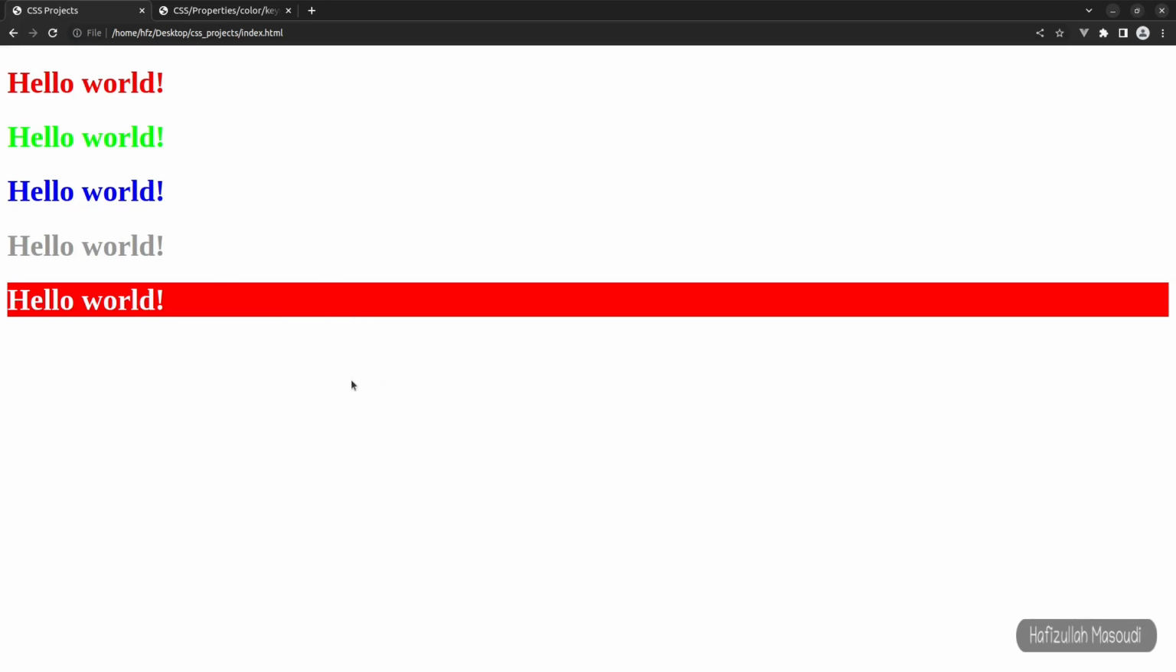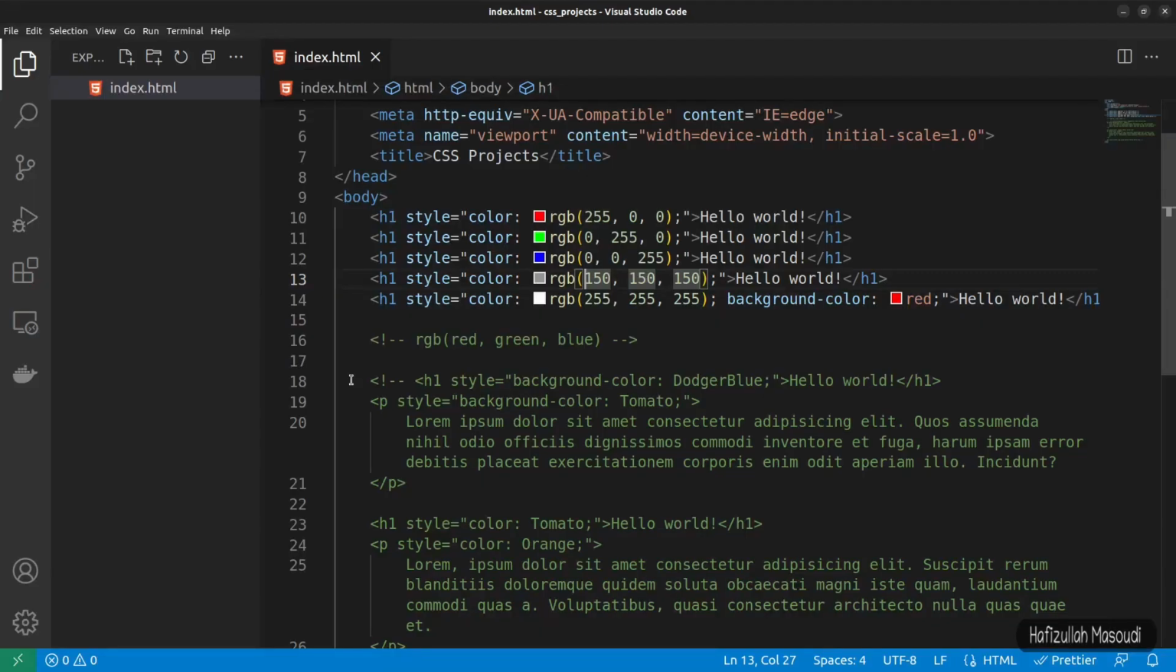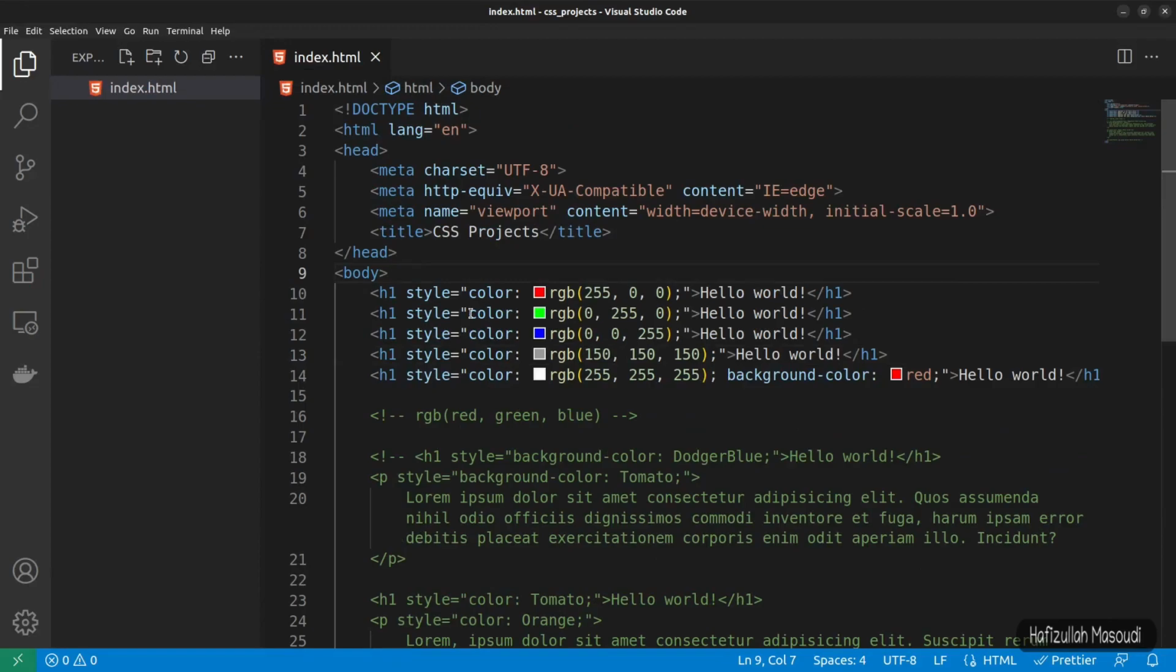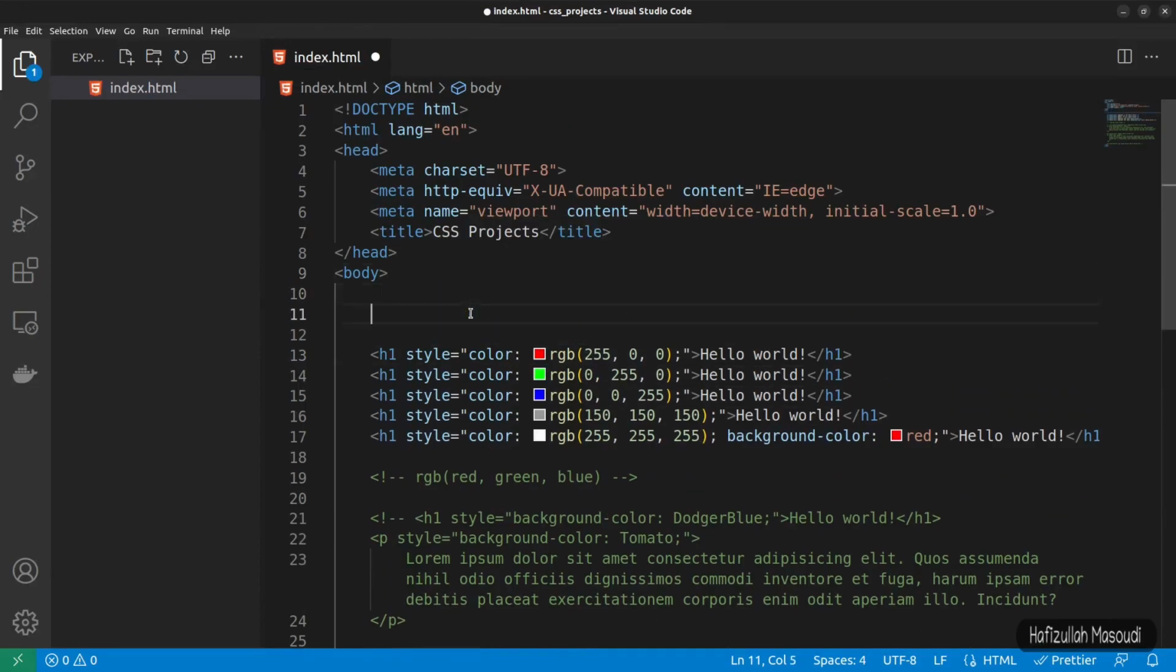Now let's discuss RGBA. So the RGBA color values are an extension of RGB with an alpha channel, which specifies the opacity for a color. So the syntax is like this. So let's get back to the Visual Studio Code, and to show you this one, let's press enter here and let's say RGBA, and in here we have red, comma, green, comma, blue, and then comma, alpha channel.